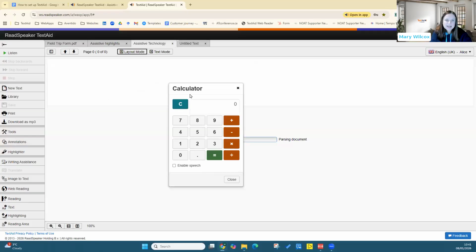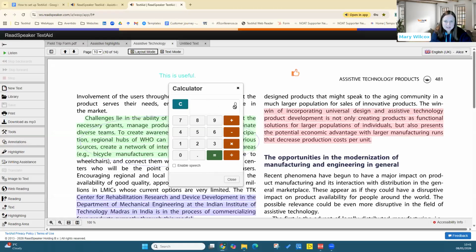Now this is a talking calculator, useful for people, especially with dyslexia, who may switch round the digits. 329, they might read it as 392 just because of their dyslexic brains reading it and muddling up the digits. So it is useful to be able to hear.